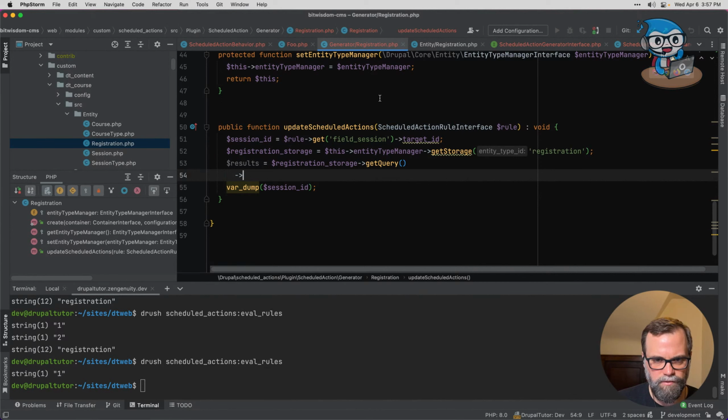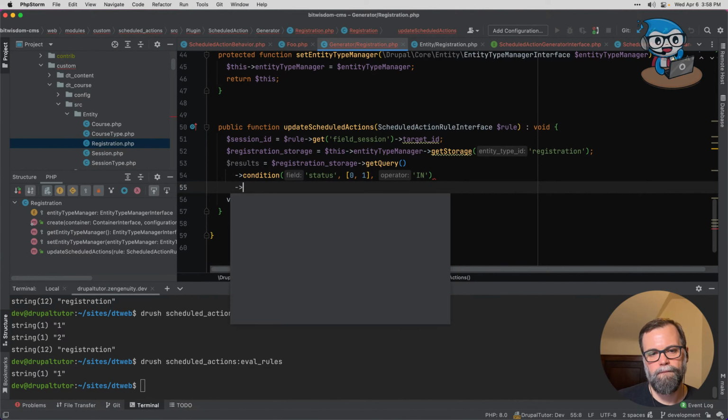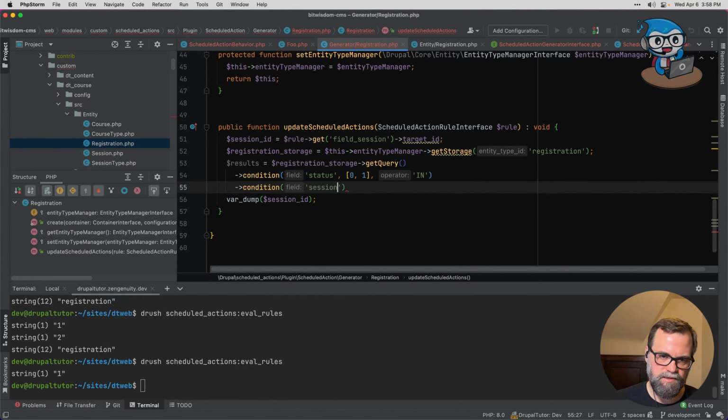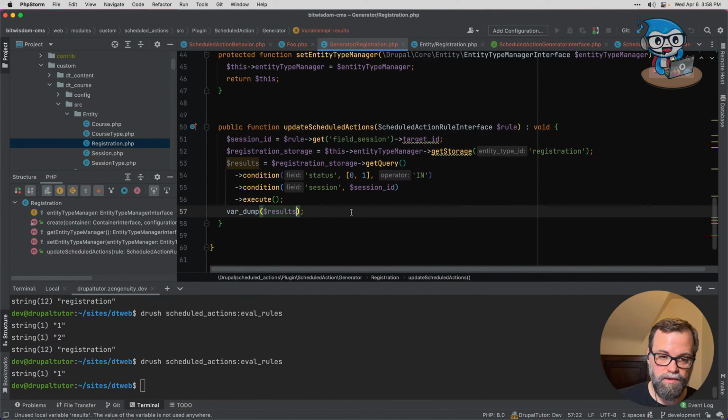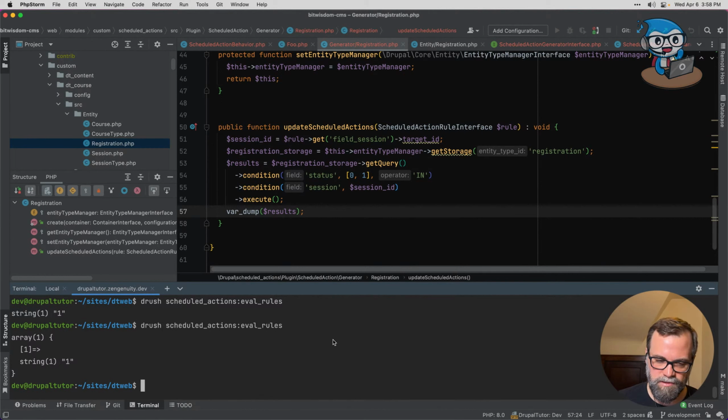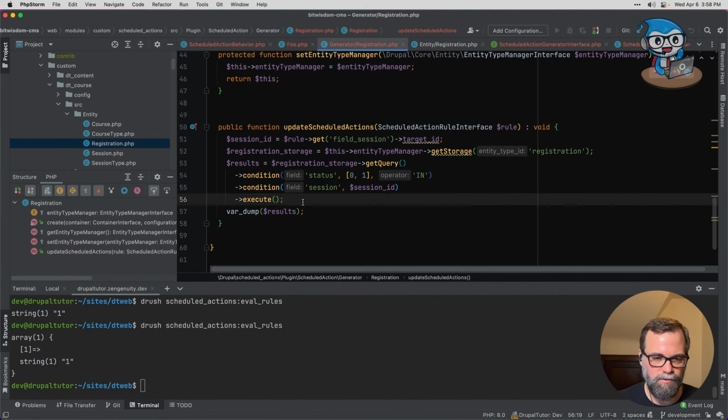Okay, so status has to be 0 or 1. And session has to be the session ID. Okay, and hopefully that finds it, there is one that's already there. Okay, it does. It's a little confusing because they're all ID 1 because we've only created one of them, but that is the registration.